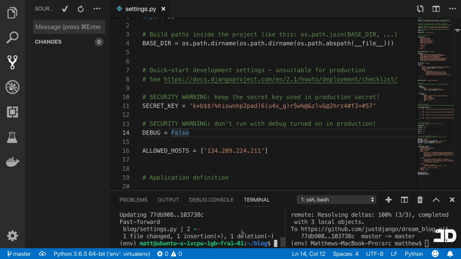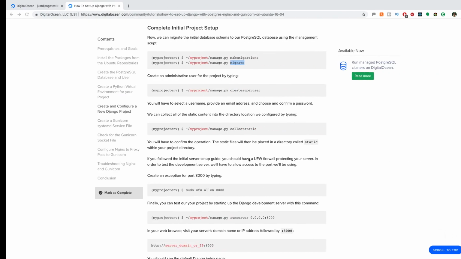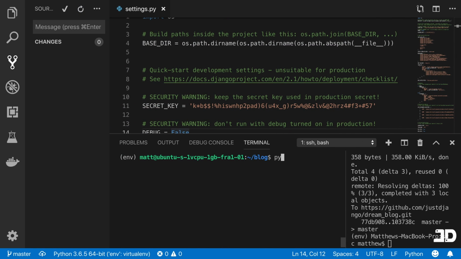And so when we make these migrations, now it's going to be using the Postgres database. So let's actually give ourselves a little bit more space here, and we'll follow the steps. So it says make migrations and migrate. So what I'll do is I'll say python manage.py migrate.